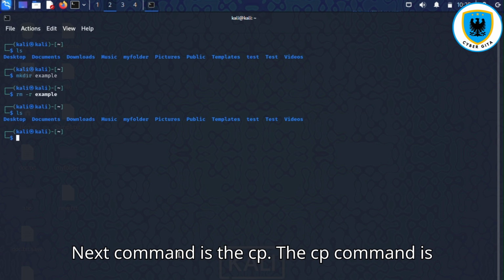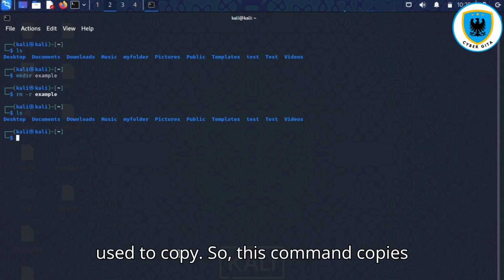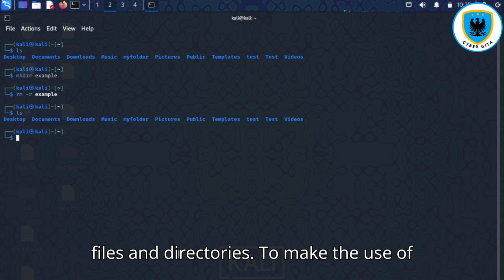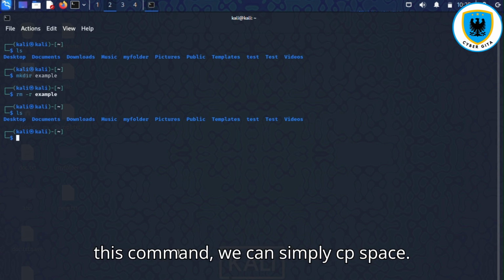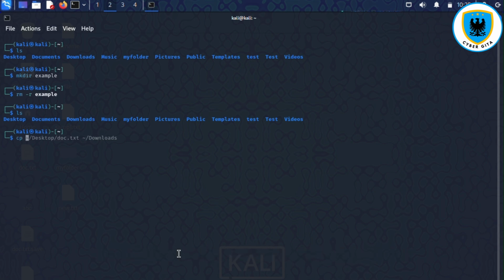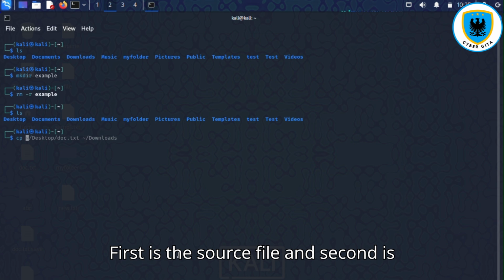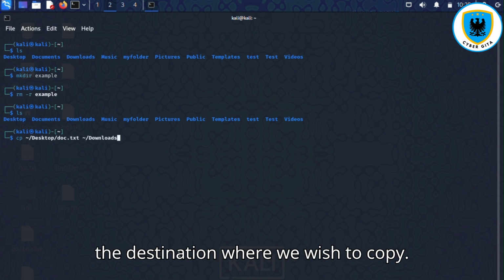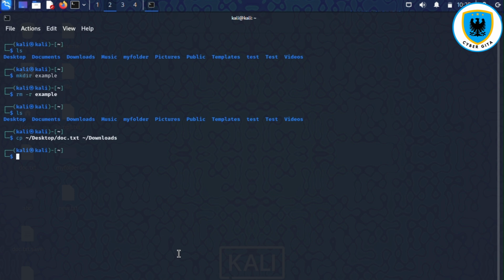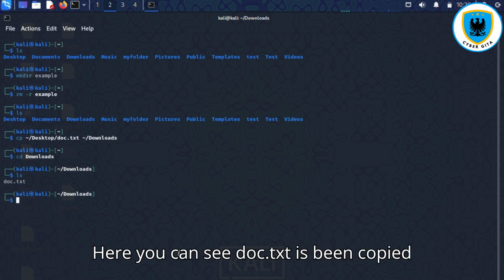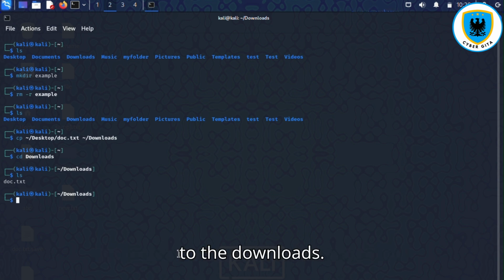Next command is cp. The cp command is used to copy. This command copies files and directories. To make use of this command, we can simply type cp space. First is the source file, and second is the destination where we wish to copy. Let's check it in the downloads directory. Here you can see doc.txt has been copied to downloads.